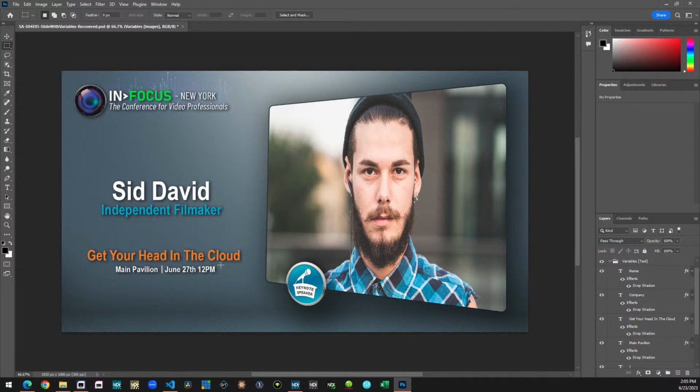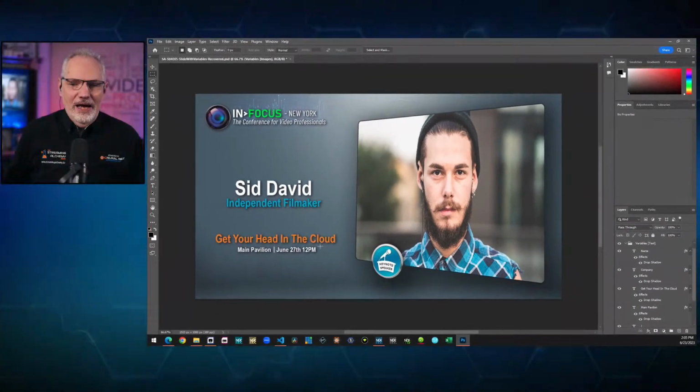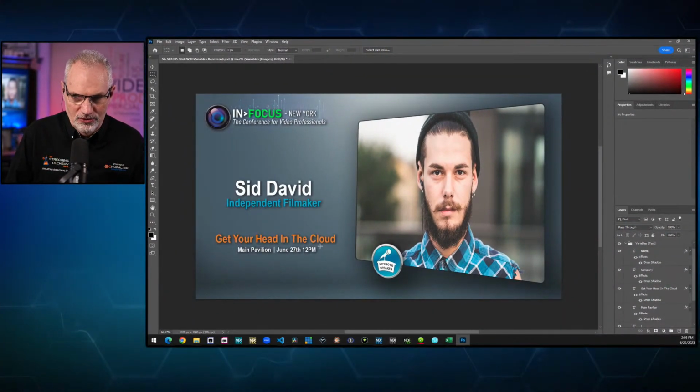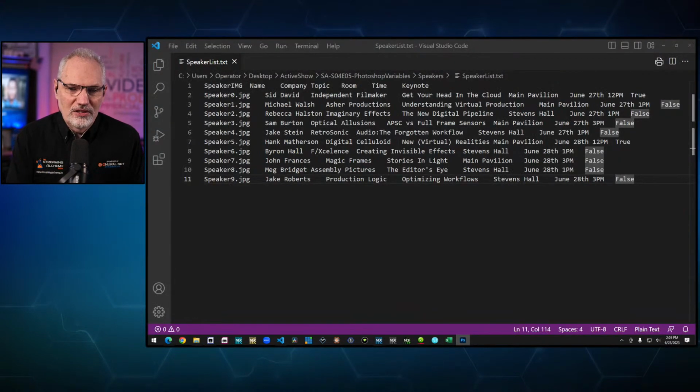So let's look at the data that we want to populate this template with. We have Visual Studio Code over here. If I switch over to that, we actually have a text file that has all the data that we want to take and place in.